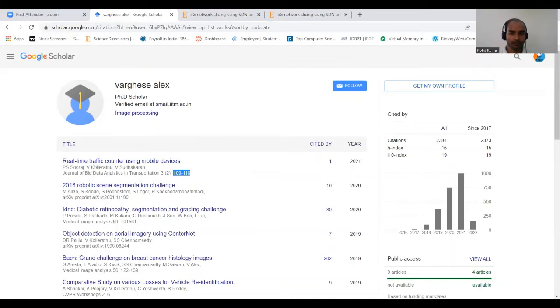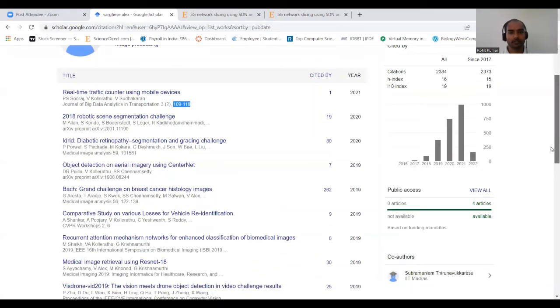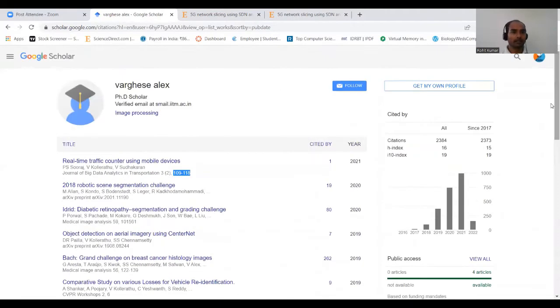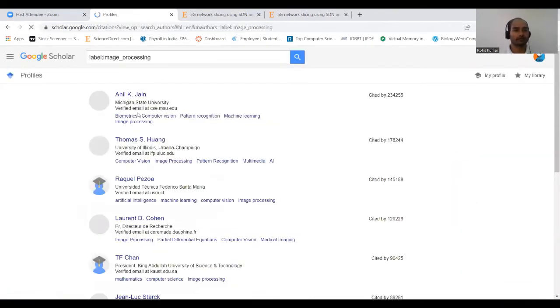So in this way, you can explore the details of any author, any citation, and any paper. Additionally, if I click on this image processing, you can see it's a hyperlink. So I click here, and it will take me to a new level, that is image processing. Okay, so this level is giving you different details.